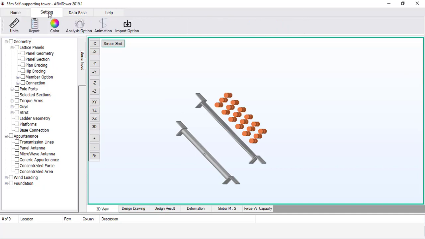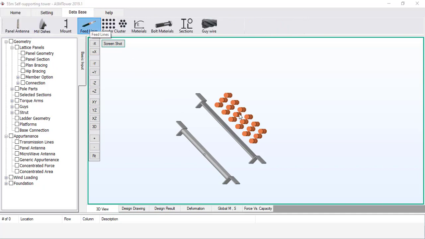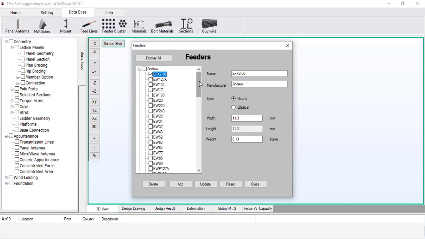Select the database in the top tab, click the Feed Line button. Open the Custom group. Select 7/8 inch. It is a circular feeder with a diameter of 28 mm and a weight of 0.5 kg per metre. These are the characteristics of each feeder in the transmission line group. You can edit it or add a new feeder.